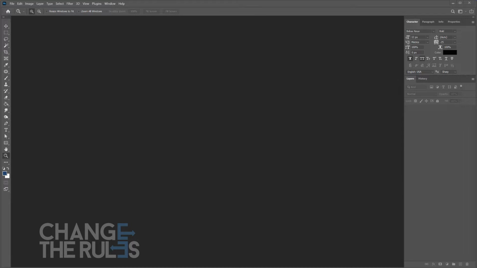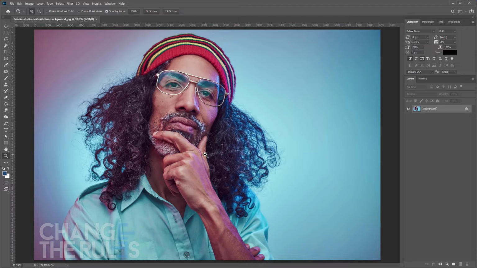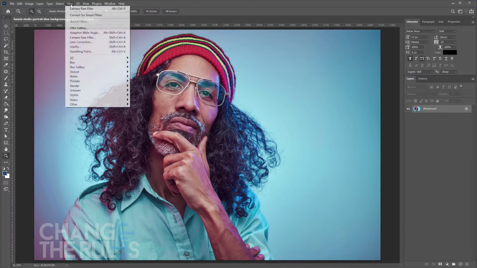Today, I'm going to show you how to make an oil painting effect in Photoshop. First, open the image that you want to apply the effect to. Next, go to Filter, then choose Camera Raw Filter.